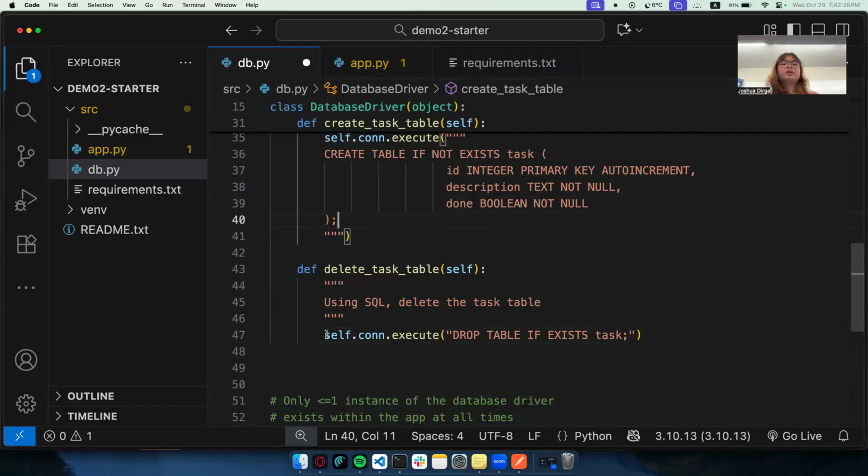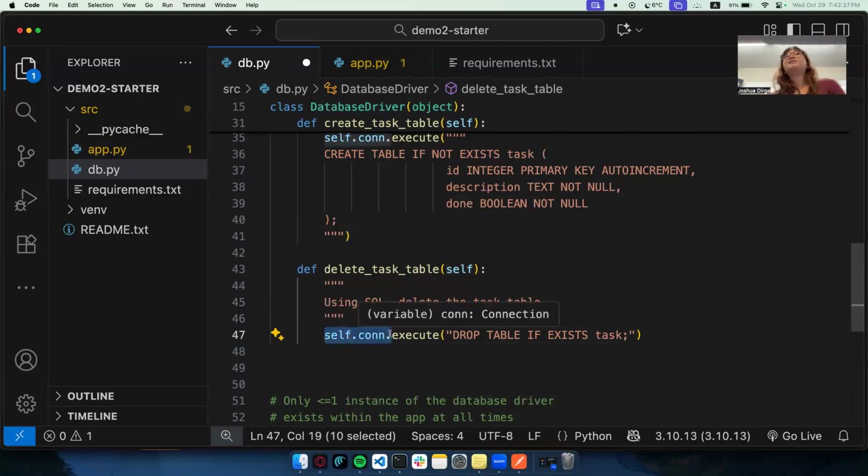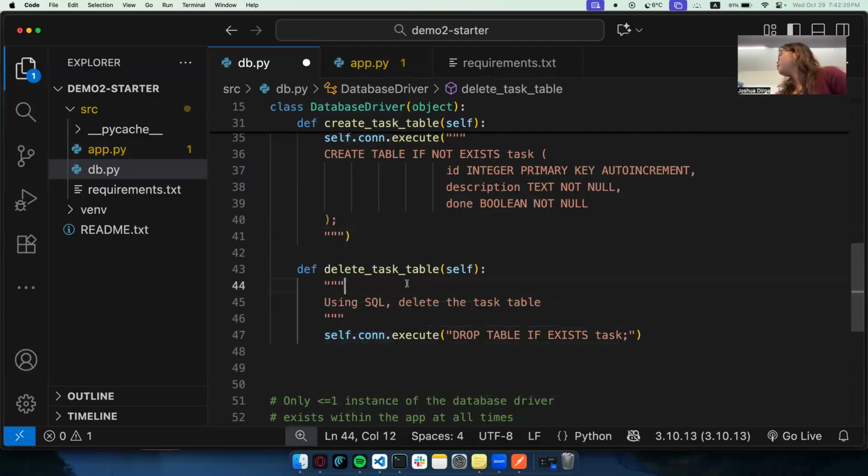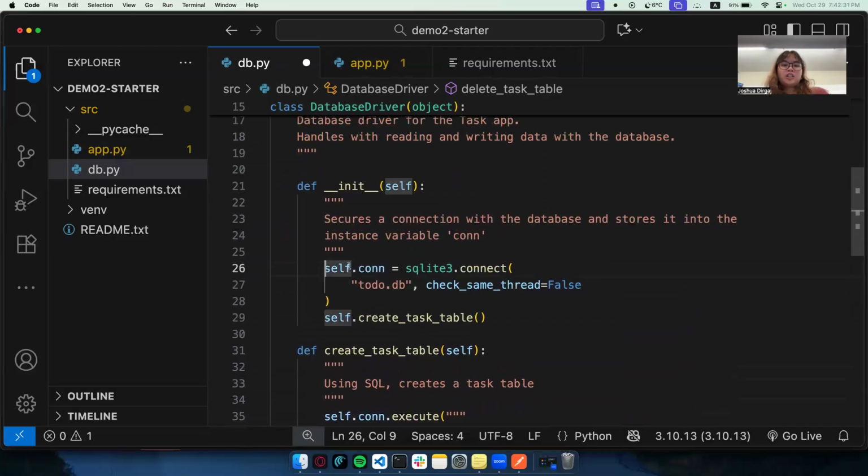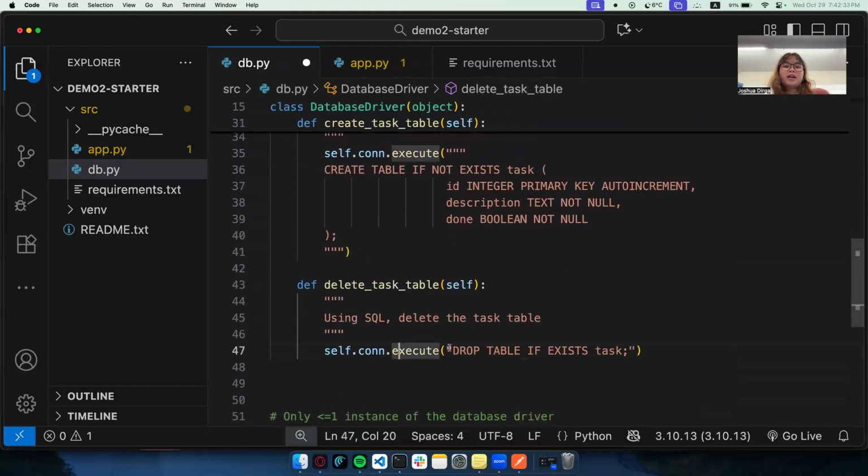Yeah, so again, we're calling our database that we initialized in our constructor, and then we're executing this SQL command, which just basically deletes the table. Yeah, and then now we're actually going to be adding data.